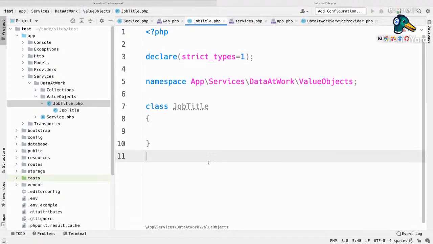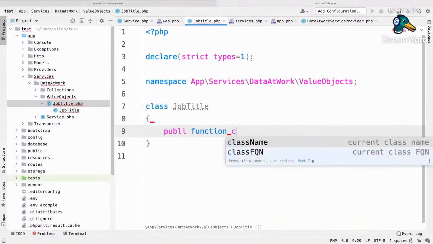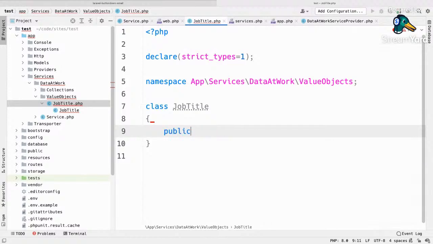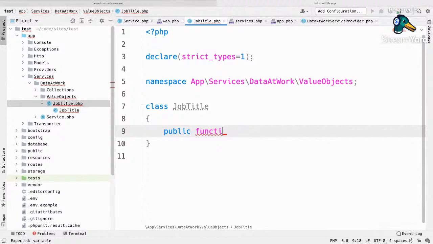All this JobTitle needs is a constructor, so we can say public function __construct.